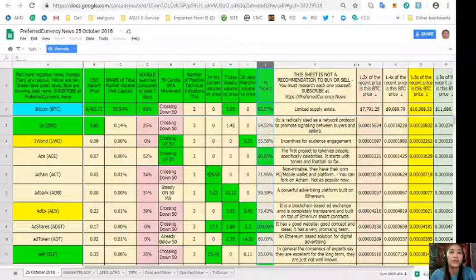Now take note that this sheet is not a recommendation for one to buy or sell crypto. But if you decide that you would like some, always consider offering about 20% below the current market price whenever you place buy limit orders.